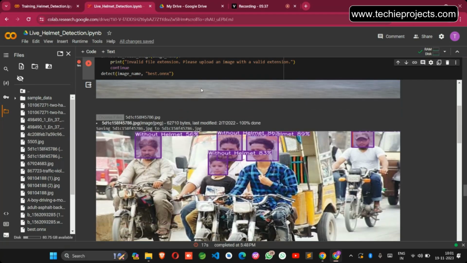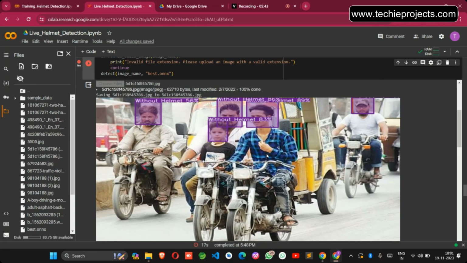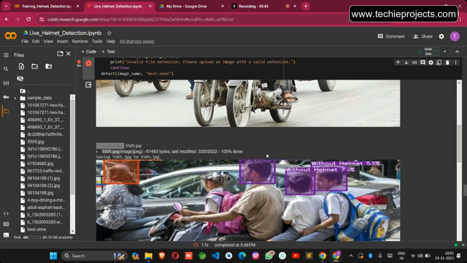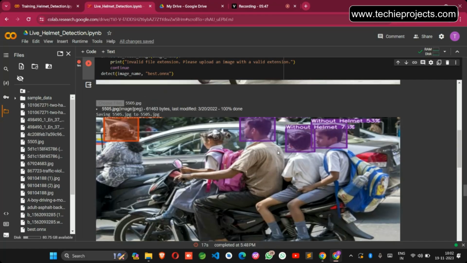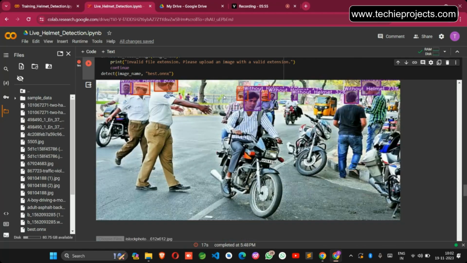As you can see, whatever input you provide, it will give output in terms of whether that particular rider is wearing a helmet or not. If the rider is without a helmet, it will draw a blue box. If wearing one, it will draw an orange kind of box. This way, as of now, it is working.